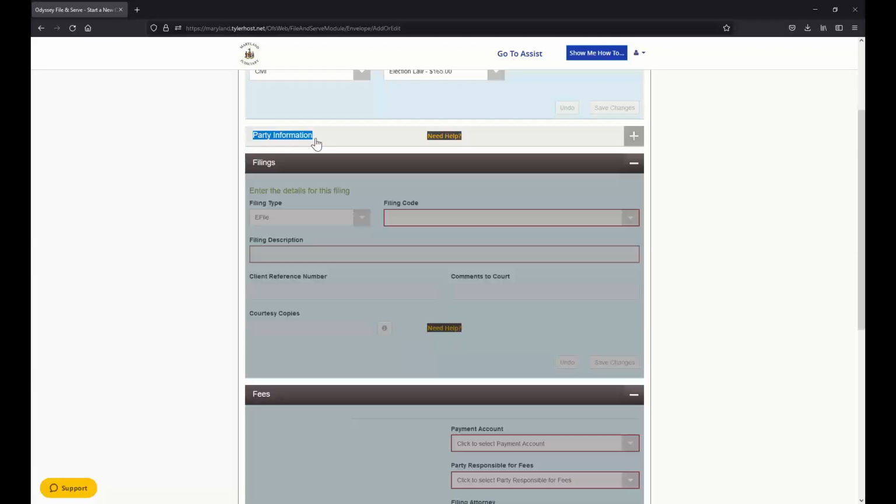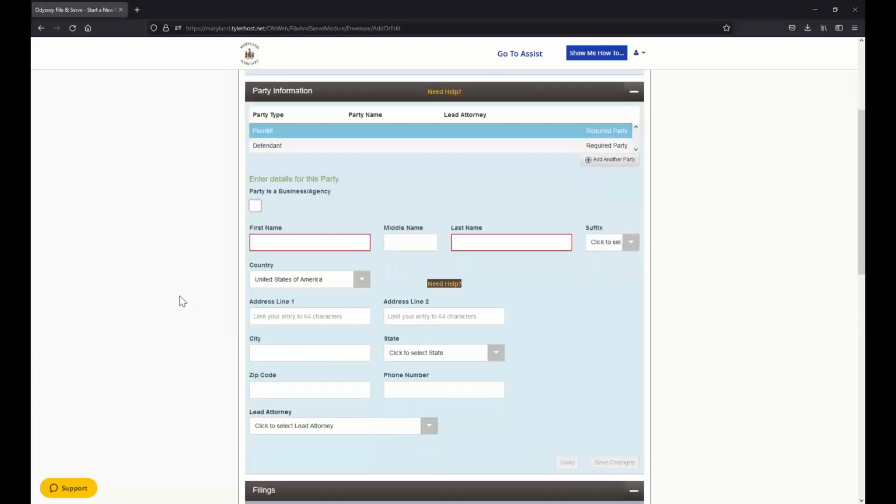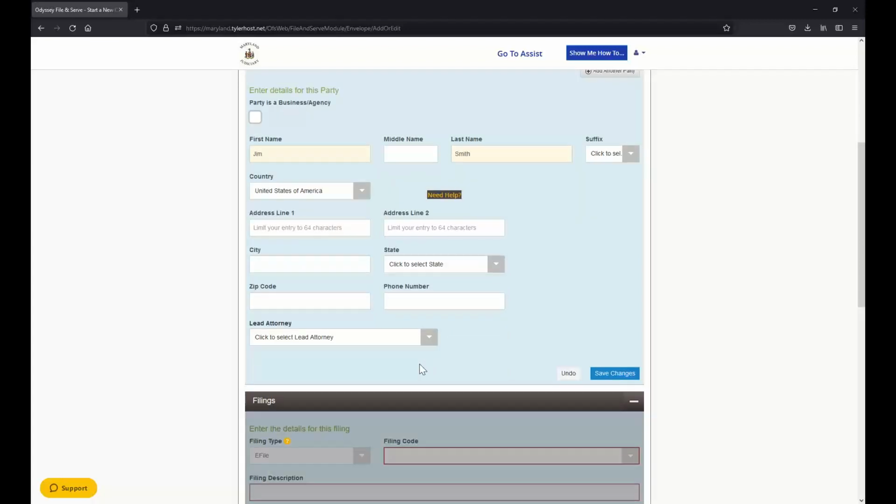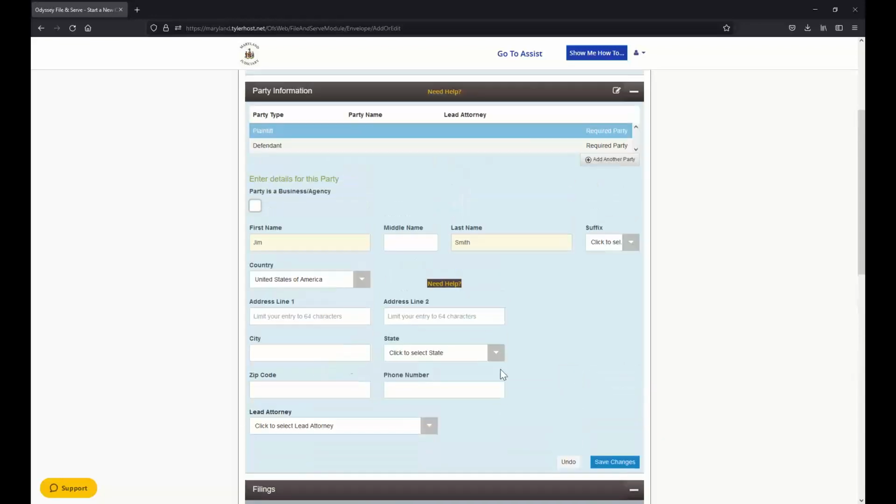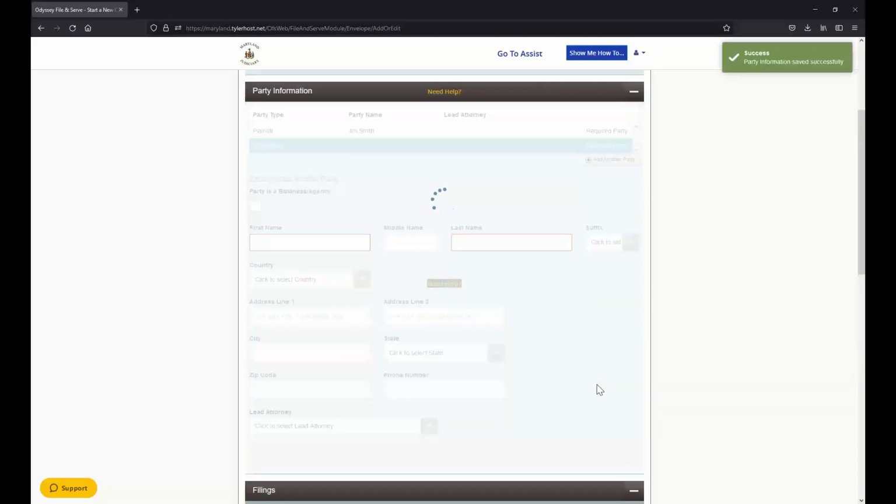That's going to be party information. First, we have the plaintiff. That is a required party, so we will fill out that information. The only required details will be the first and last name. However, you can provide a physical address, a phone number. If you are the lead attorney, you can certainly select and fill out this information. And then we will save the changes.